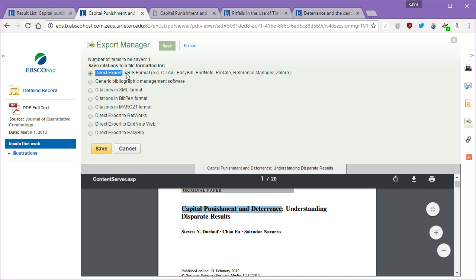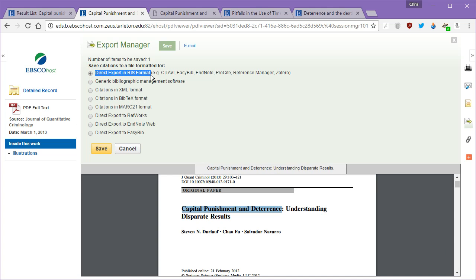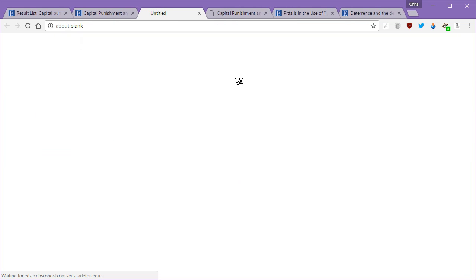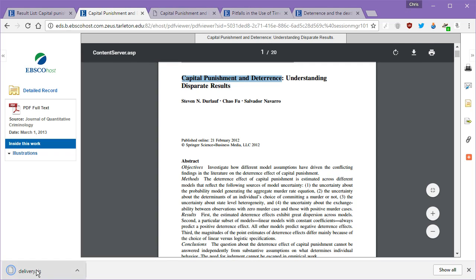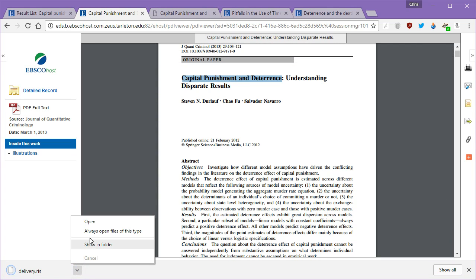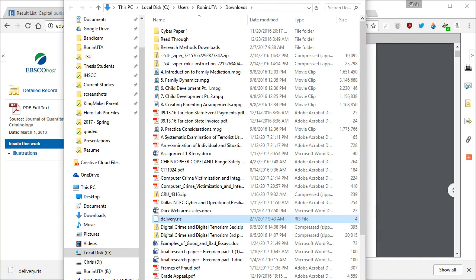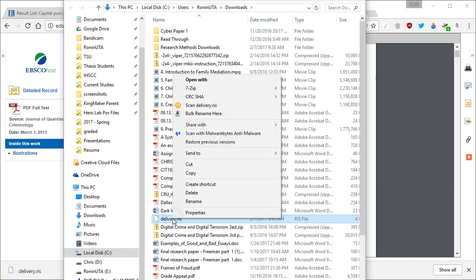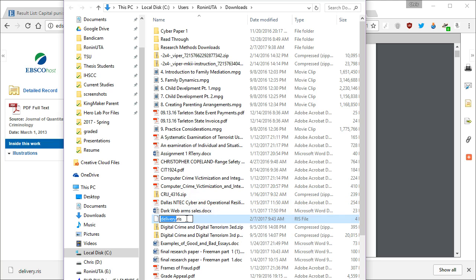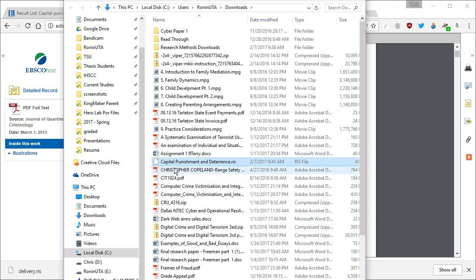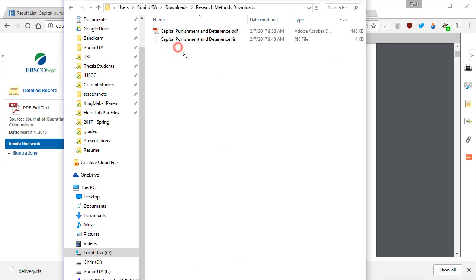You want to save direct export to RIS format. And there's a reason why I'm asking you to do this. I want you to save that. Now again, it's going to download it as something stupid like delivery.ris, but that's okay. You're going to show in folder, and just so I can show you in my folder, then we're going to rename it capital punishment, and then we had our research methods downloads. We're just going to drop it in there.